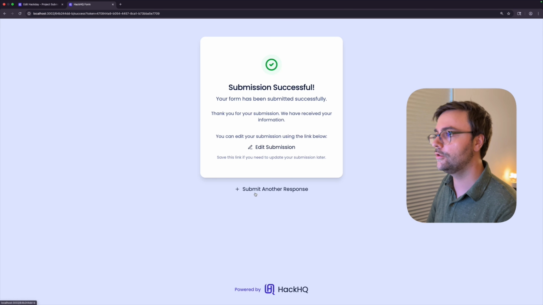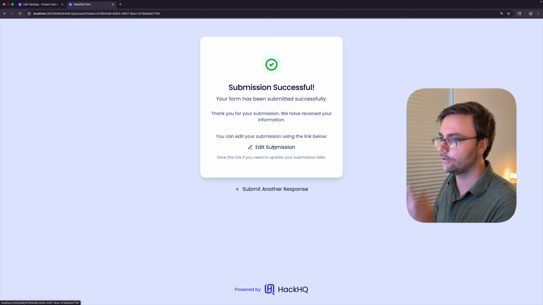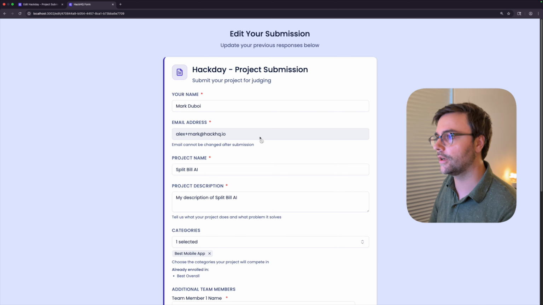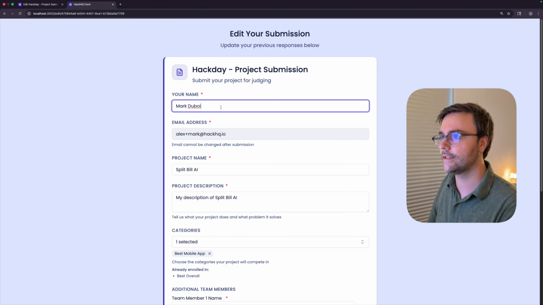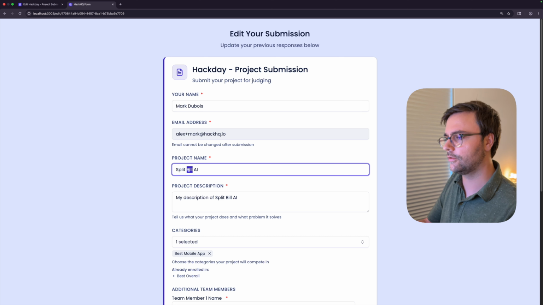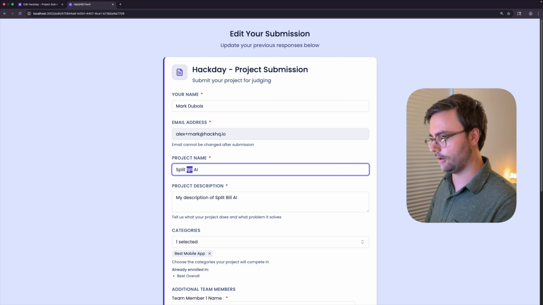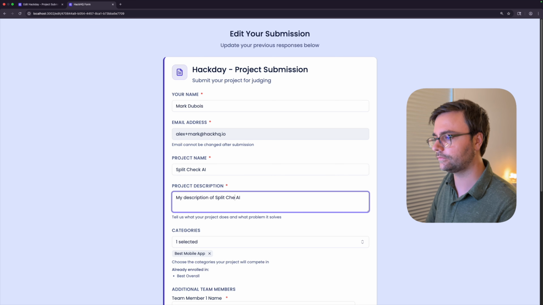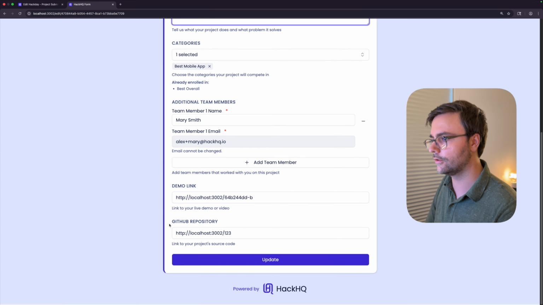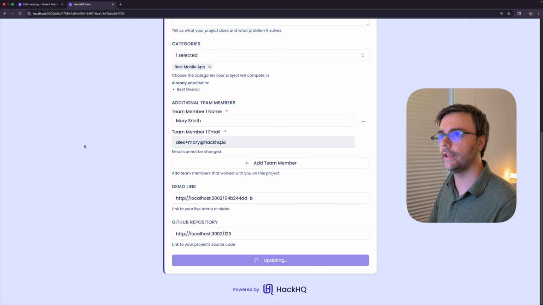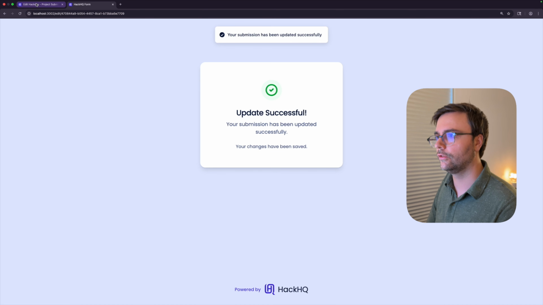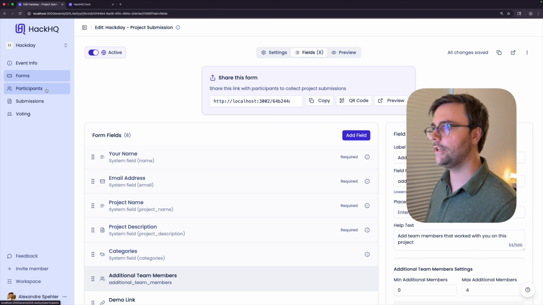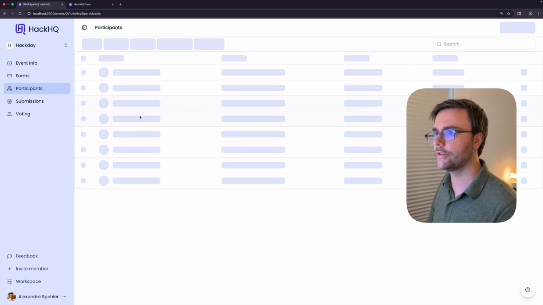But the user can also edit their submission, which is maybe the most practical. Maybe Marc Dubois was actually with the S and it's not Marc Dubois without the S. And it's actually not split build, but I don't know, split check AI. I can change here, and change it here. And the rest was correct. So I'm gonna just update it here and come back to my page here. So here I can go to participants.